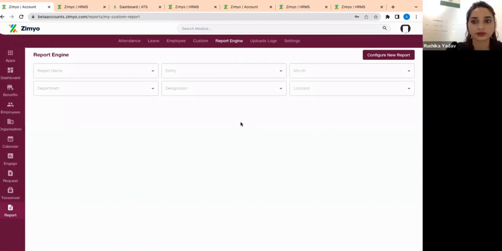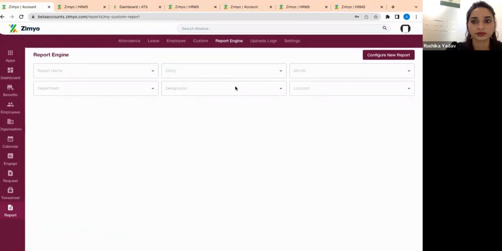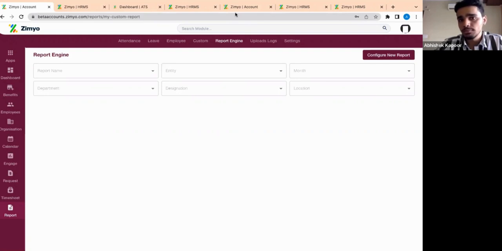Thanks, Abhishek. So we have the next question with us. Ruchika, I'm losing your voice. How can we get to the organization chart through this new navigation? Am I audible now? Yeah. So I guess your question is how do we locate the org chart on this new navigation, and can we have any option to drill down as per departments?